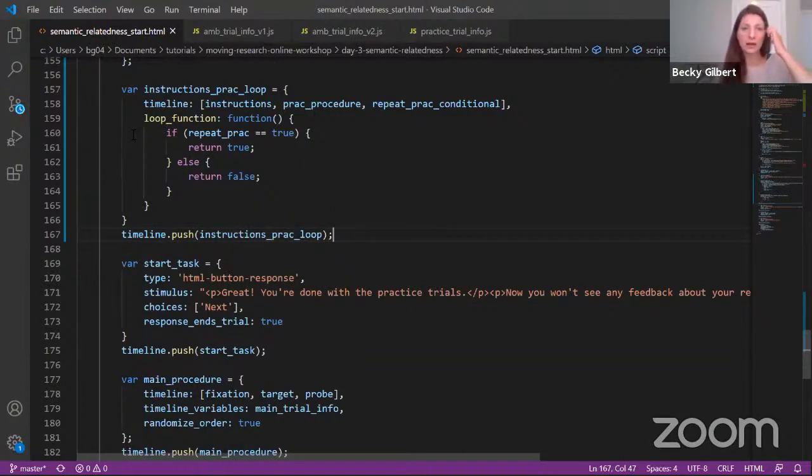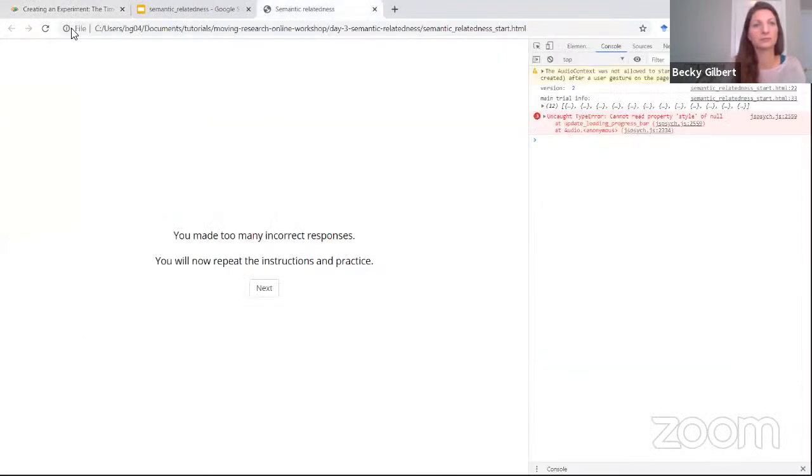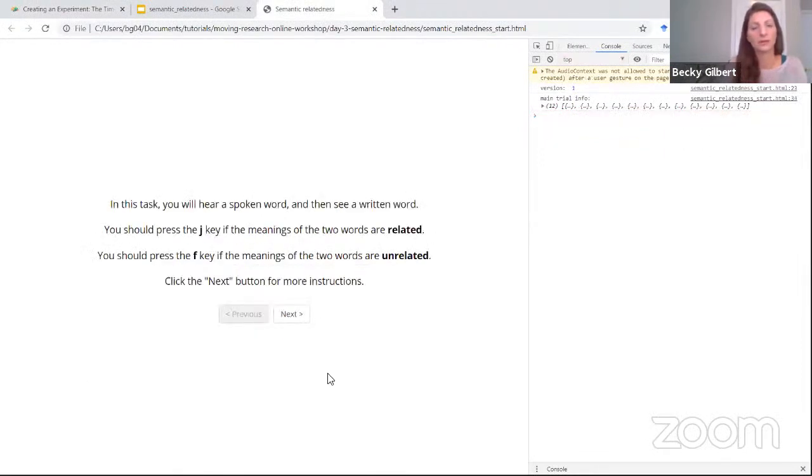We'll get too many incorrect responses to start with. We should see that message again, and we should get sent back to the instructions. And then if we get enough correct responses, we should be able to continue. So we'll get one correct in this one. I'll say that's unrelated. So I get one correct response. I'll get the other two incorrect. Flower. Now I should see the message that I have to repeat the practice.